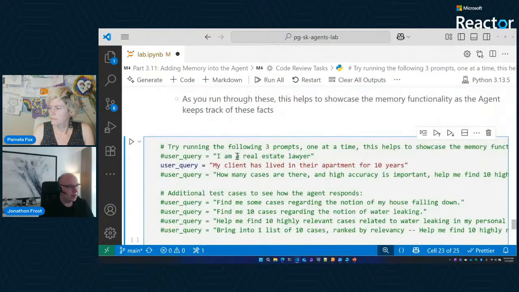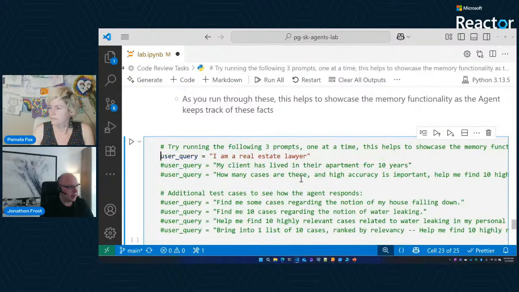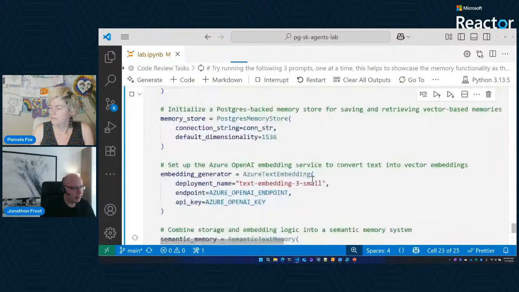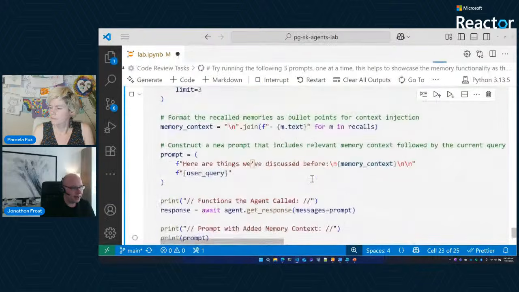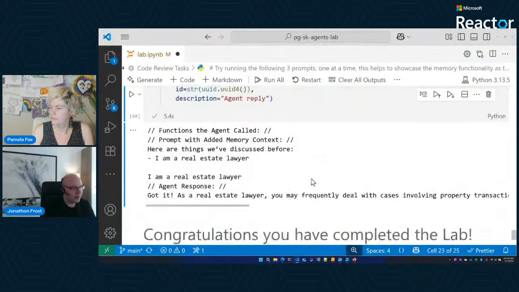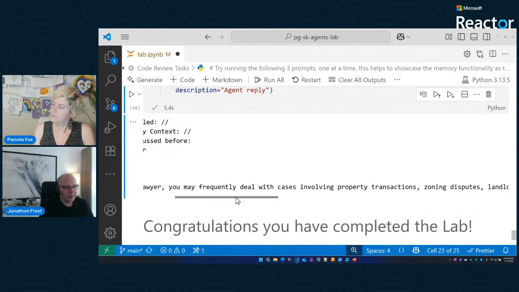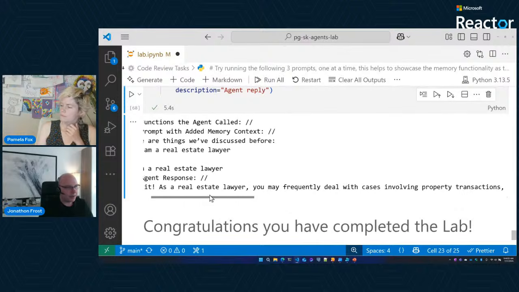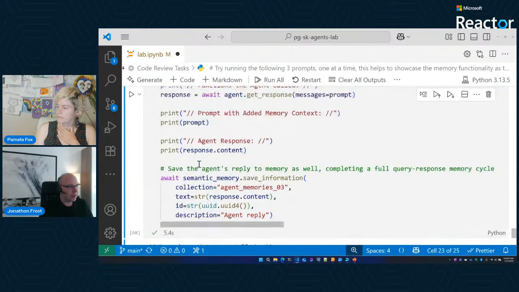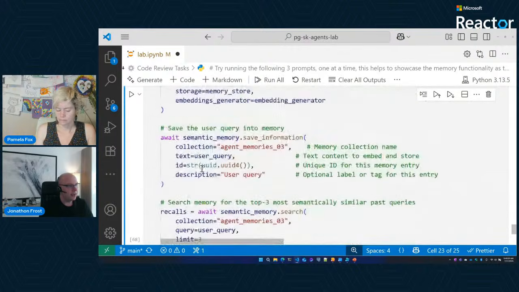I'm going to modify this slightly by starting with a very basic prompt and say, I'm a real estate lawyer, and we'll see what happens here, kind of simulating a basic chat interaction. So we say, here are the things we talked about before. It's just capturing that the first time. It says, got it, as a real estate lawyer, you may frequently find deals involving and so on. And it's like, okay, great. So now it knows a little bit about me and what I'm trying to achieve.